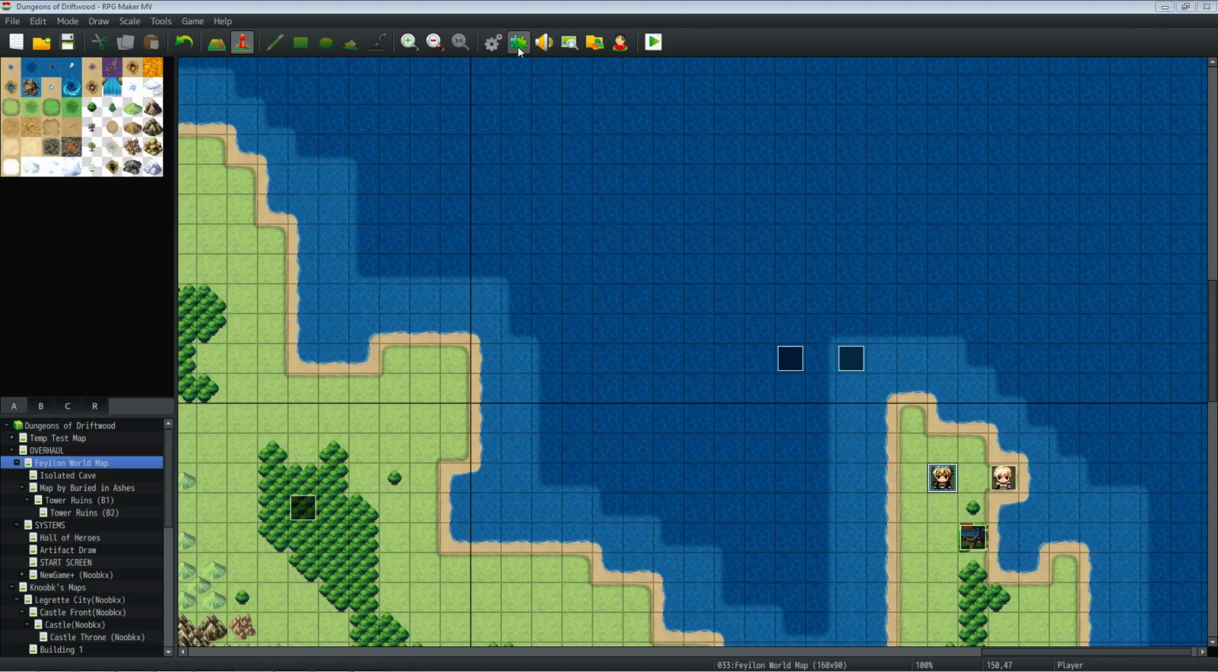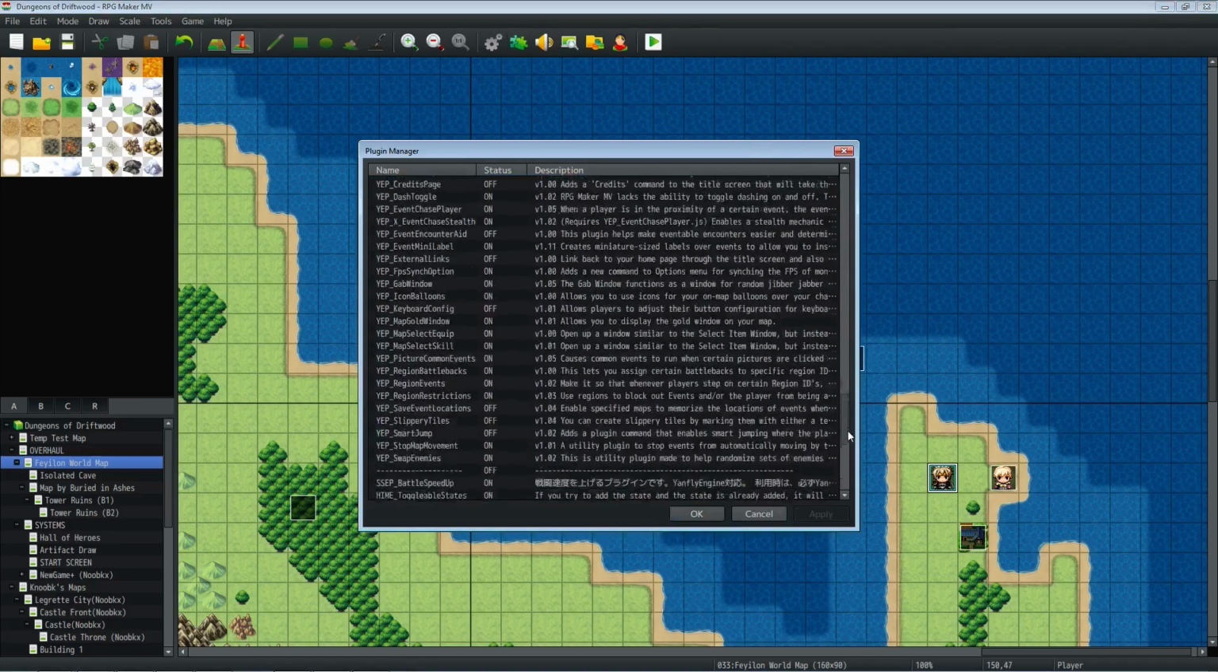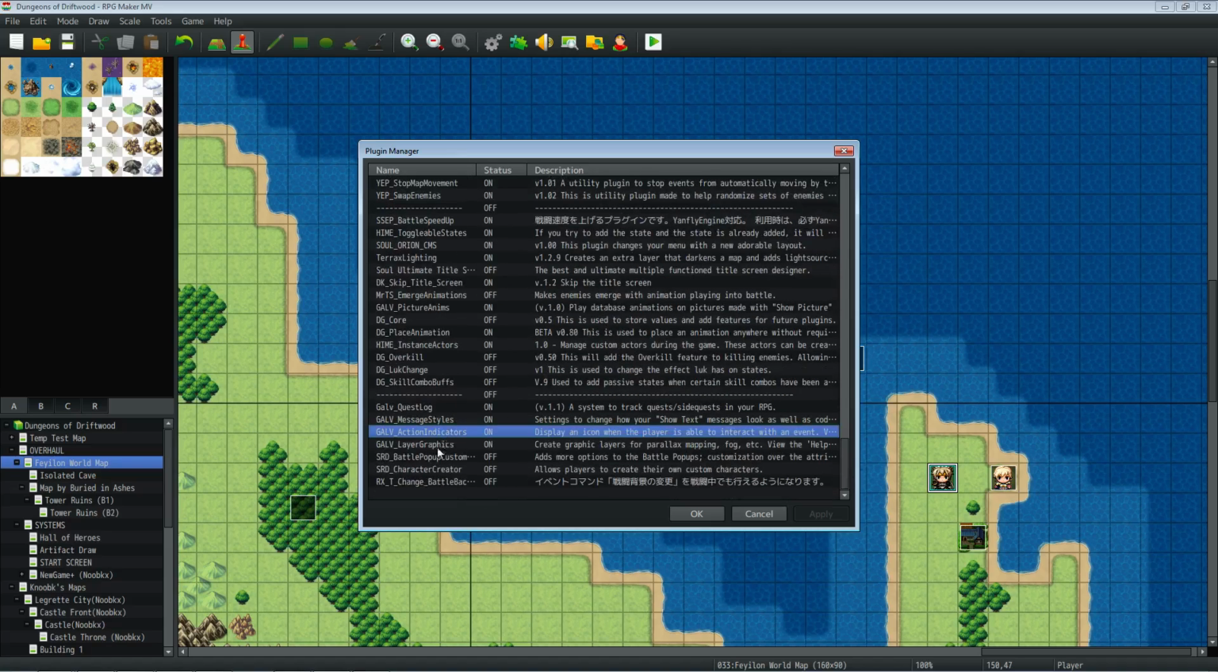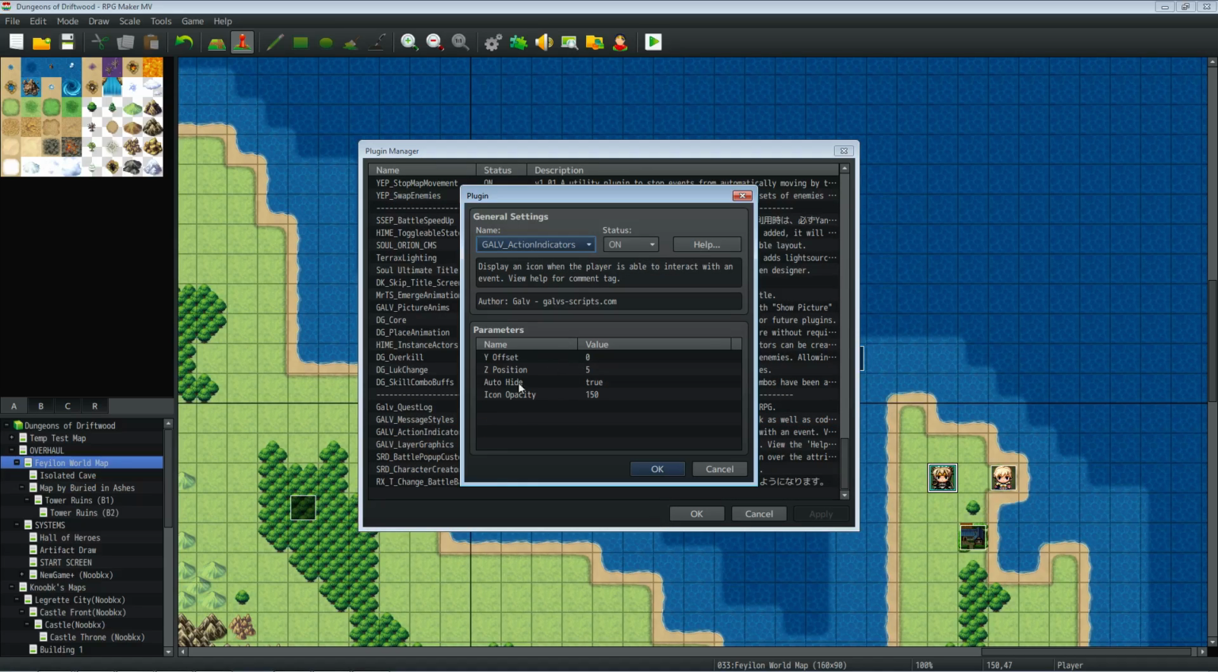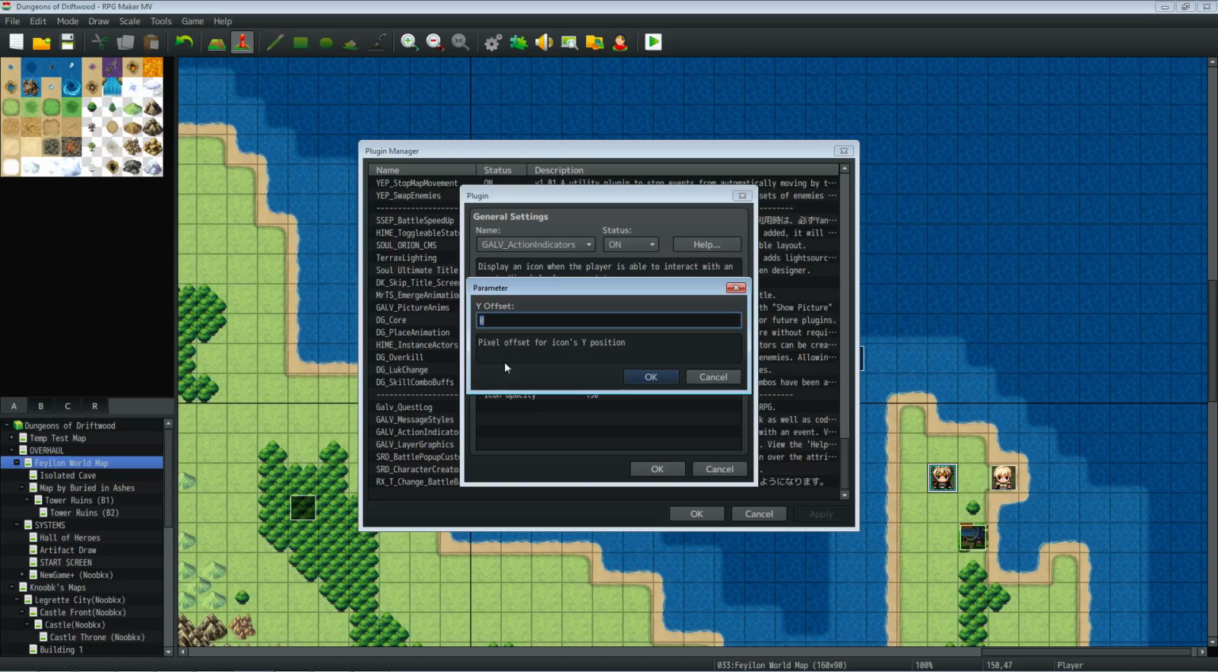I'll put a link in the description below. You're going to go to Galv's site and get his action indicators plugin, and it's very, very easy to use. Like I said before, let's go over the parameters real quick. The Y offset is how far up or down the icon appears away from the event that it's placed on.